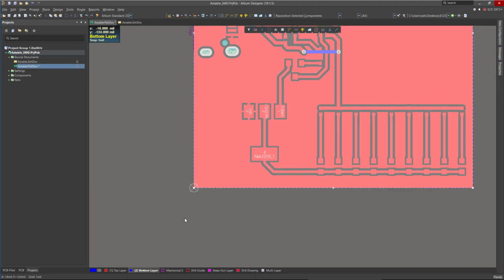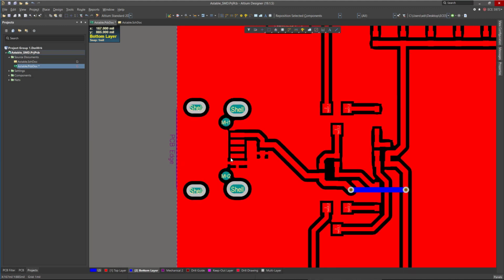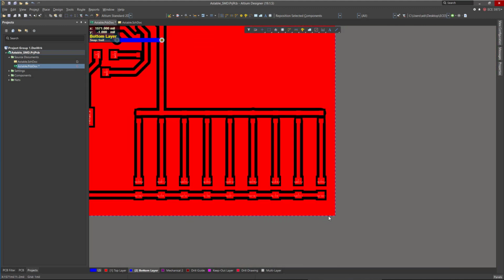And you will get... Looks like it didn't take the current. Let's see if we have ground.